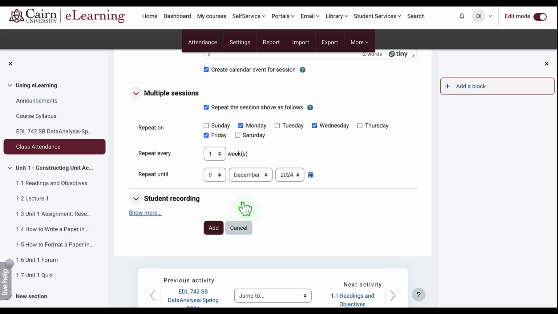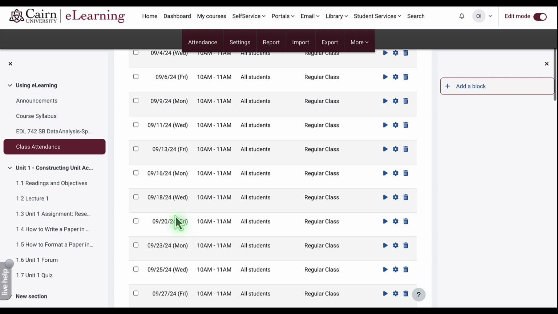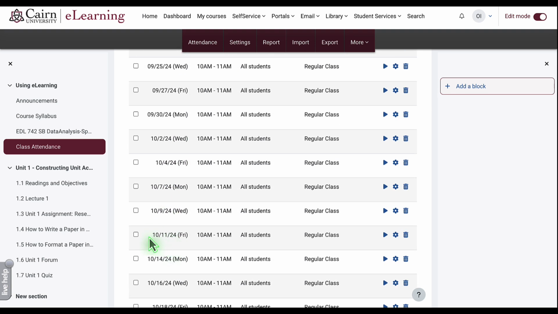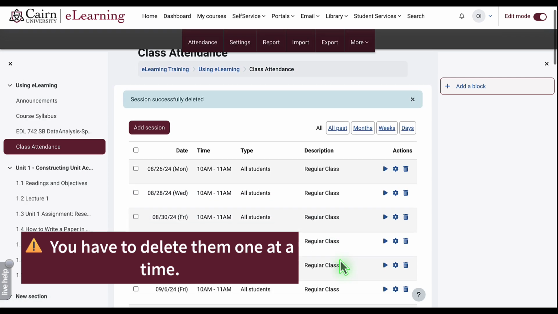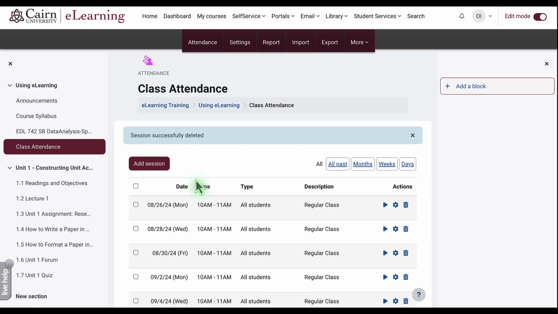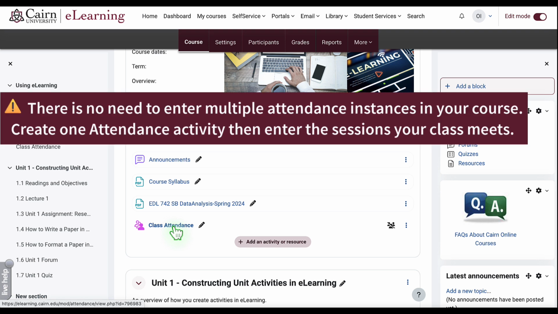Then click on add. The system created all the instances for the rest of the semester. Now let's say that sometime in October there's going to be the fall break. Let's say from 10-11 here, 10-14. In these cases we can delete those two instances, and then we are set for the whole duration of the semester. To configure the attendance, we enter the attendance activity only once in the course. And then once we enter the attendance activity once in the course, then we specify when the class meets.